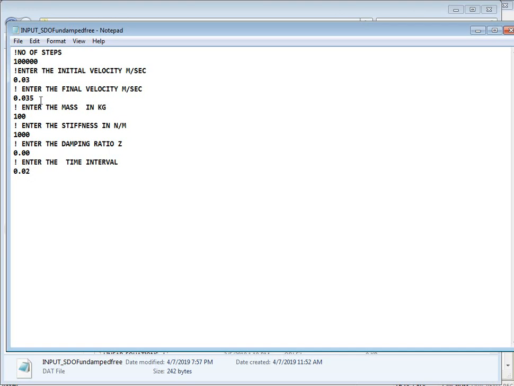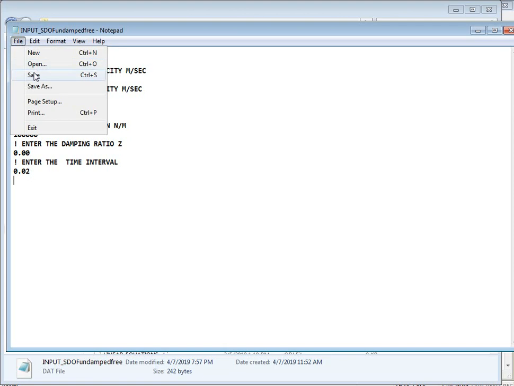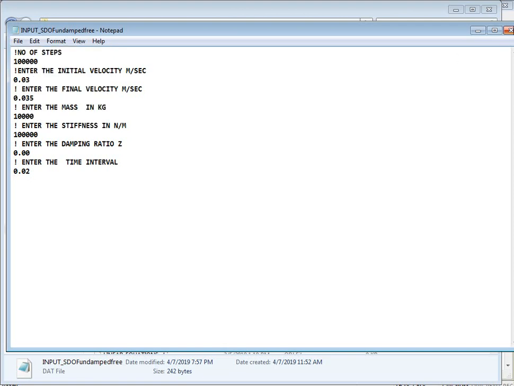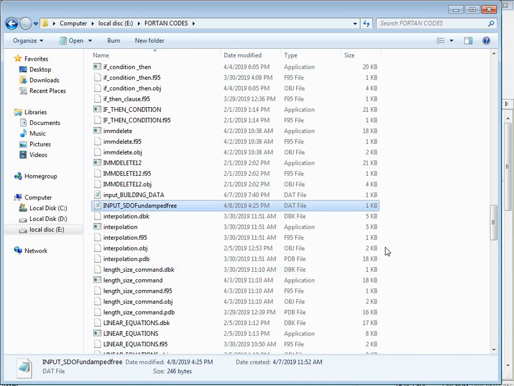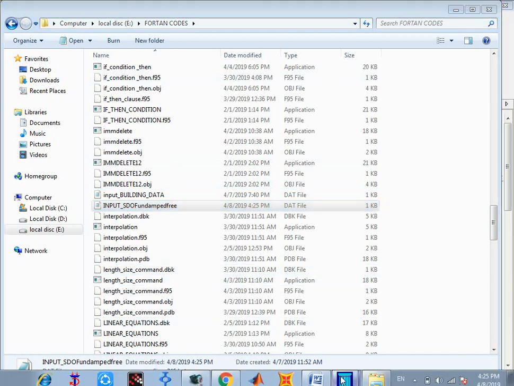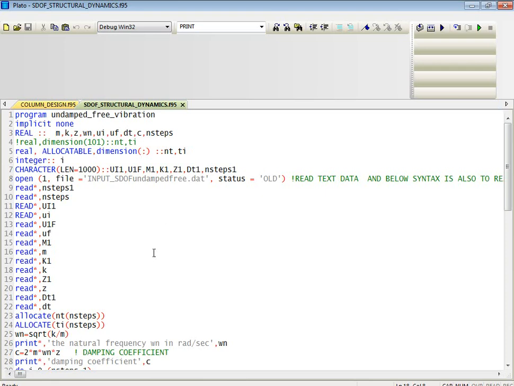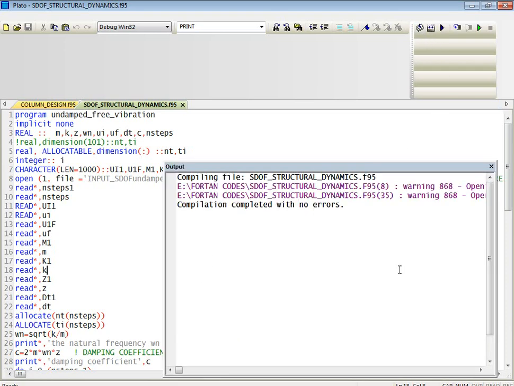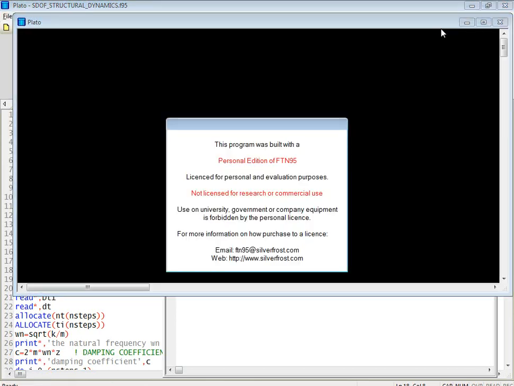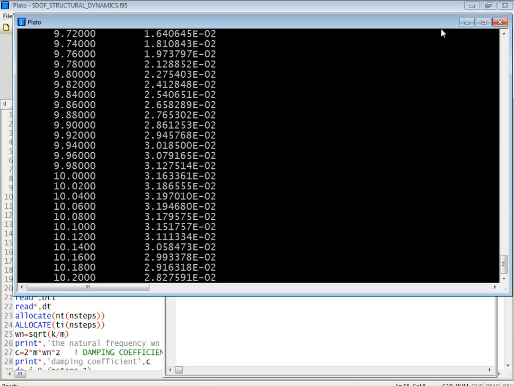And enter the time interval. What is the time interval? Then you have to give the time interval 0.02. You can give any value, some 1000, 10,000, and you can give a lakh. Then you save this. Okay, save. Then you run the program, which is present in this. As usual, we run the program, and there are no errors. Then you again debug the program, then it will run.